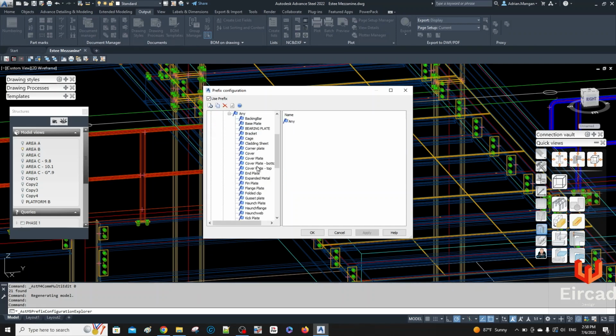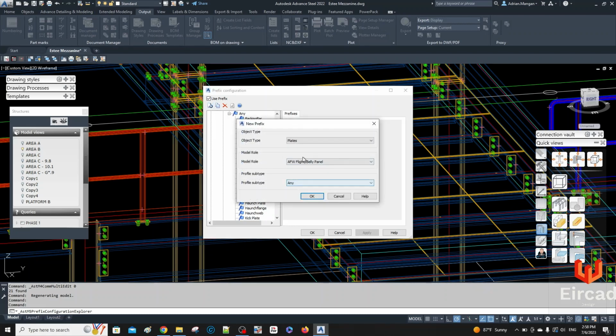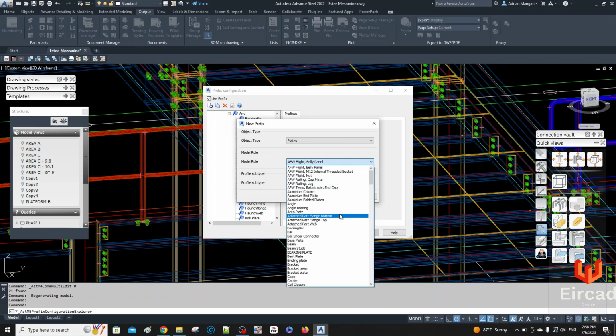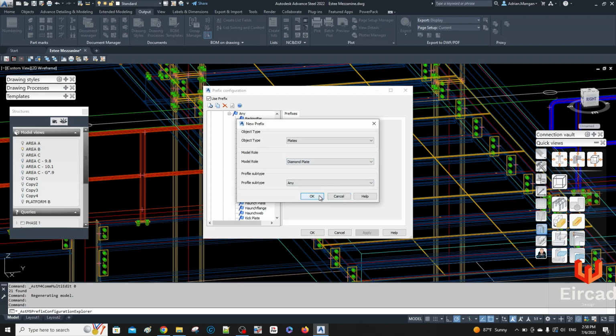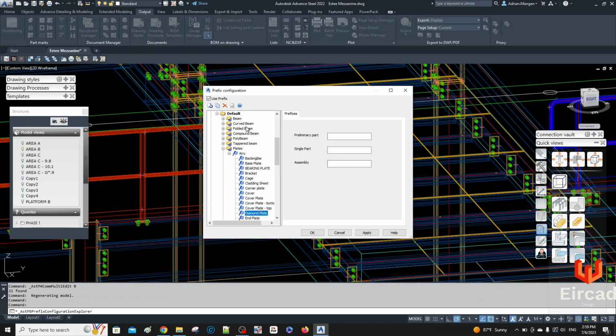So I've just created one recently, this cover plate. So I'm just going to create a new one. And it's going to be plates, object type, plates. Model role is where you want to go, and you want to come in here. It's going to be diamond plate this time. Diamond plate, the one I just created. Okay, so now the prefix that'll be used for diamond plate is going to be nothing right now, so I'm going to put in DP for single part and DP large for, okay.